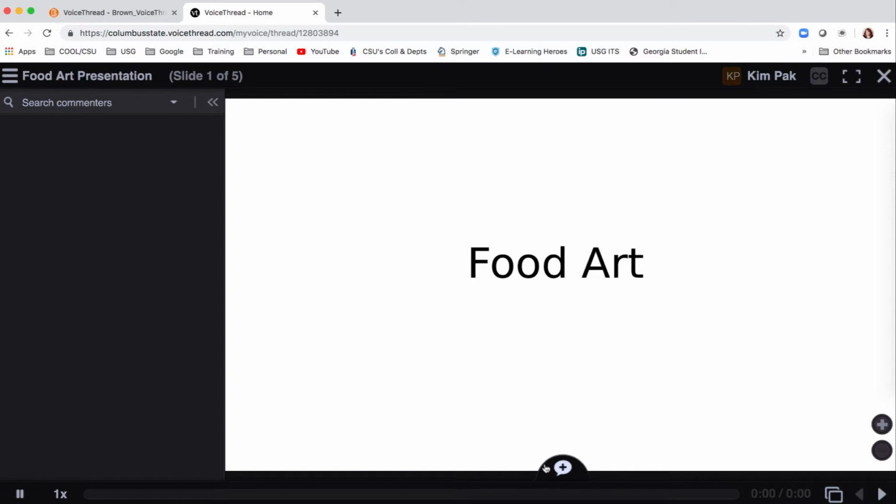If I hover over this plus sign right here and then click on it, I have several different ways to make a comment on this slide. You can write text, you can phone it in with your phone, you can make an audio comment, a video comment, or you can upload a document. I'm going to make an audio comment first.